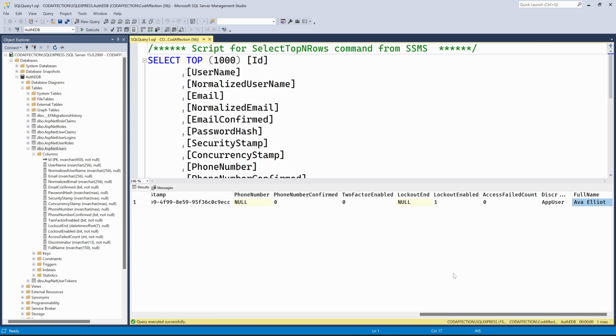So that's all for this video. In this video, we have given the overall introduction to ASP.NET Core Identity, and we have done an in-depth explanation on creating a new user or user registration with ASP.NET Core Identity.